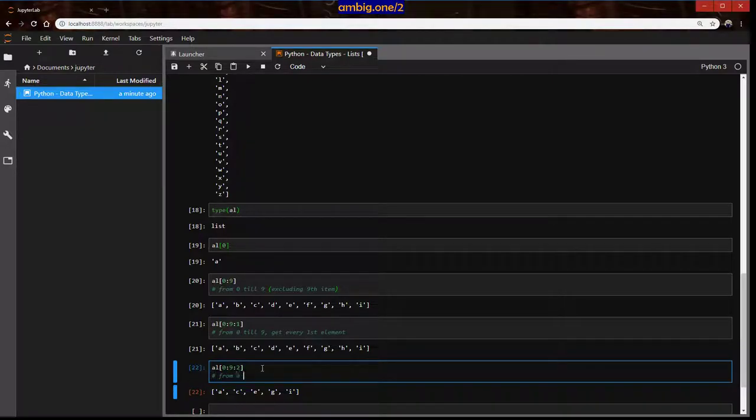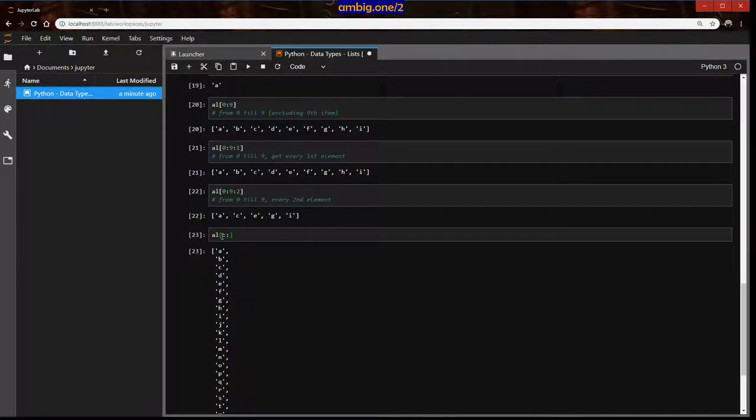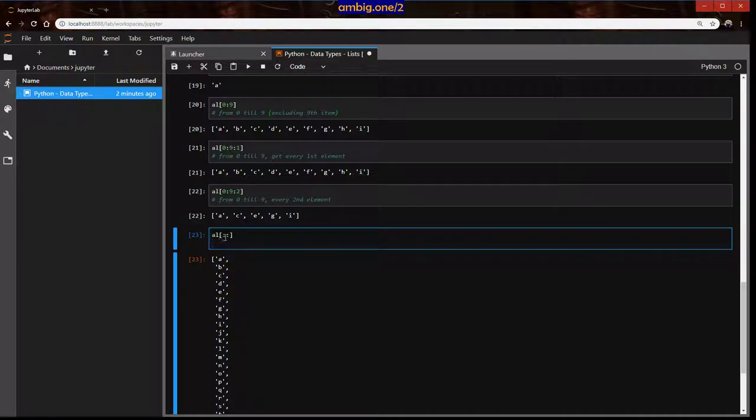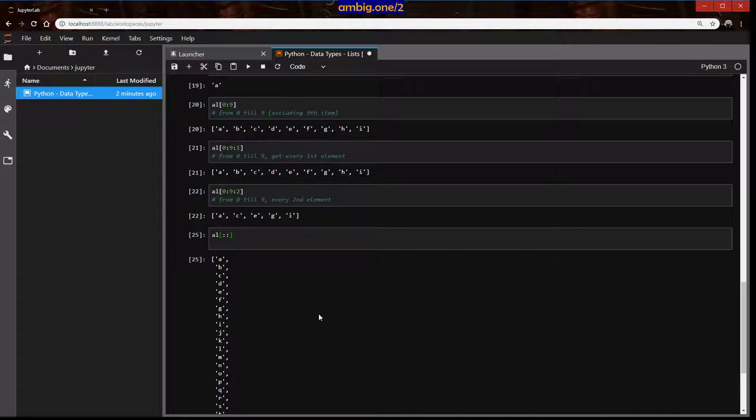So from 0 till 9, every second element. That's what it means. Then we know that if I just do this, that means everything, there's no start point. That means default is... okay, let me do this, another one. That won't get you that, right? Because there are only three parameters.